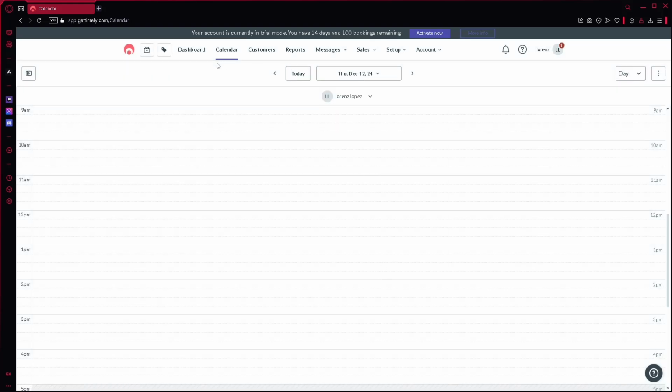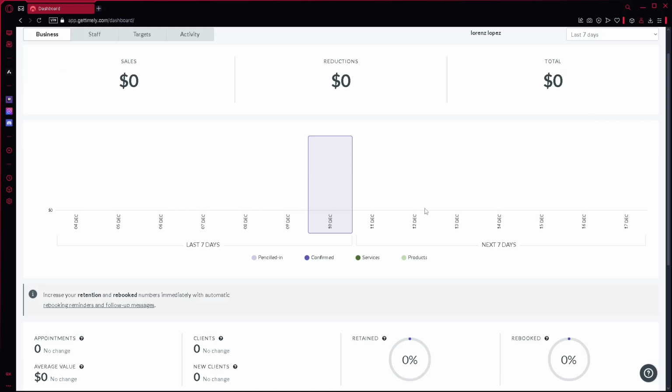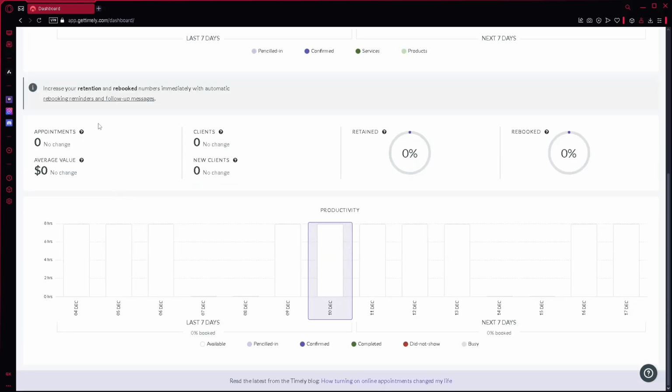Now let's go to our dashboard. Here, as you can see your sales, reductions, total. You have your production graph here, then your appointments, average value, client, new clients, retained, and rebooked. You can see your performance here on the last 7 days.